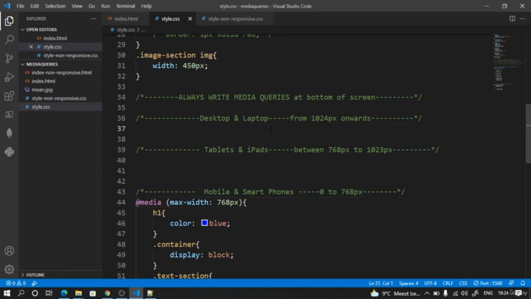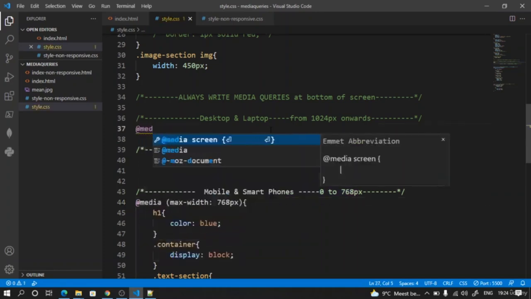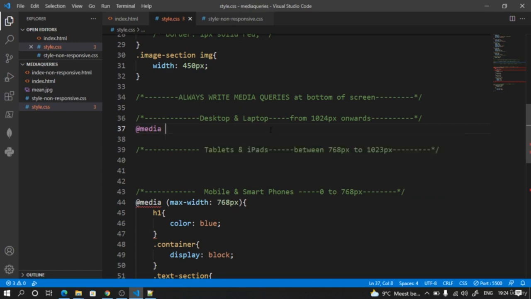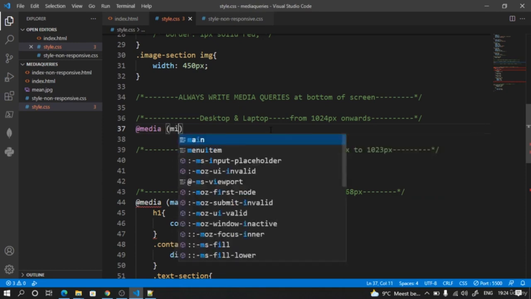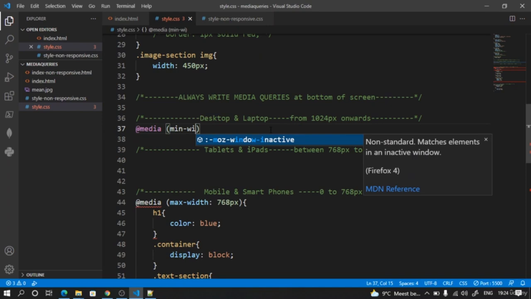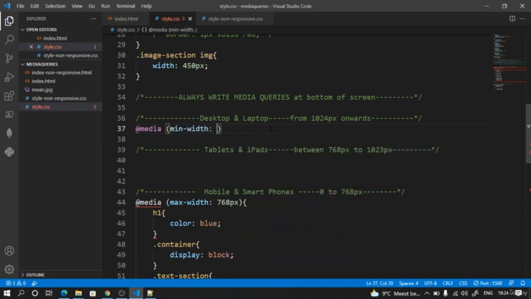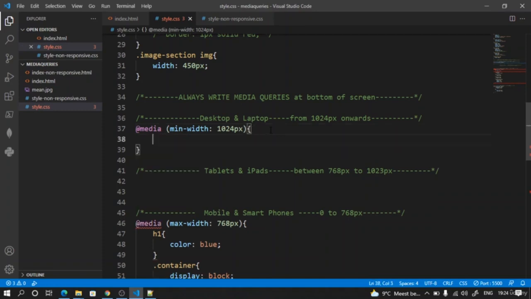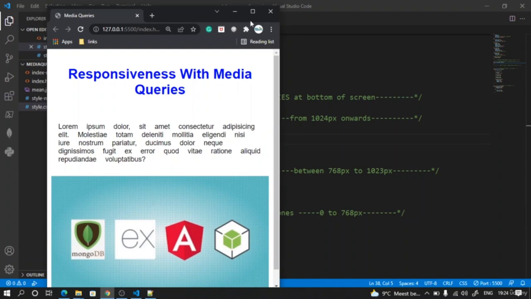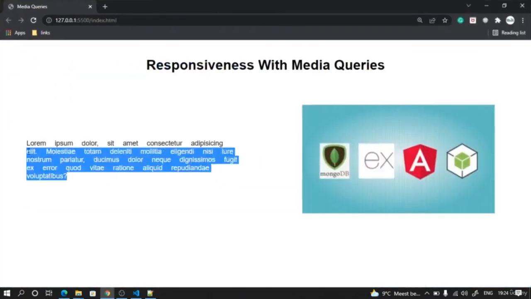So now let's go ahead and try to write a media query for devices which are, let's say, laptops. So I'm going to say minimum width. When the minimum width of the device is this much, then start applying the style. So let's say 1024 pixel onwards, start applying this styling. Let's say what I want to do is, when this is achieved, I would like to change this a little bit and change the color of it.